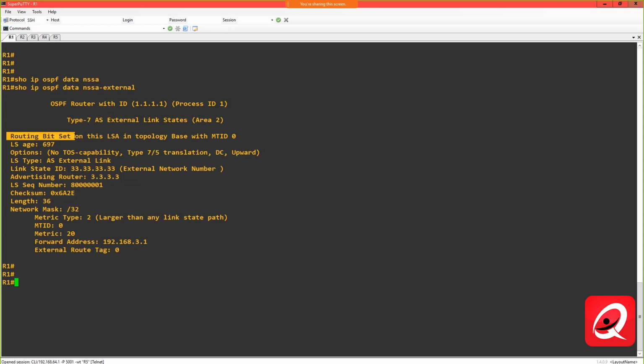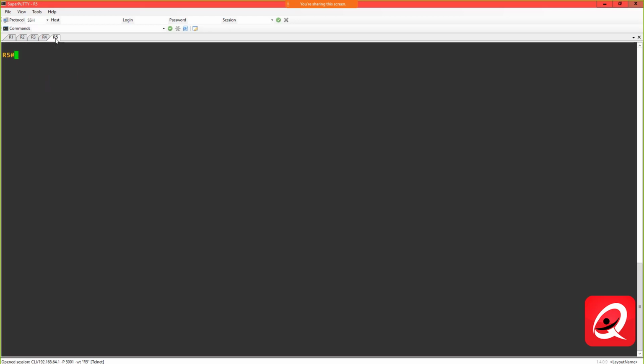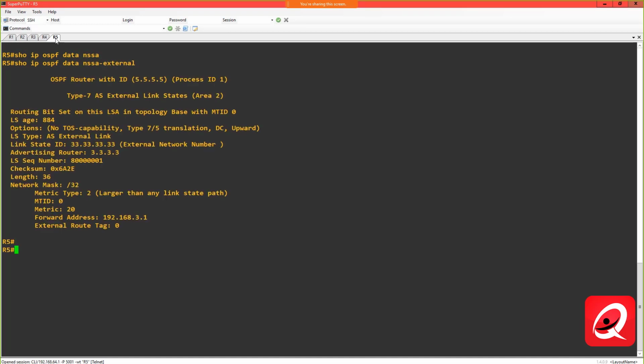The routing bit is set on this particular advertisement, so that does mean that router 1 has the capability of reaching that destination using a Type 7 LSA. We'll go ahead and check router 5 as well. We should see a similar output. Show IP OSPF database nssa-external, and the routing bit is set here also, type 7.